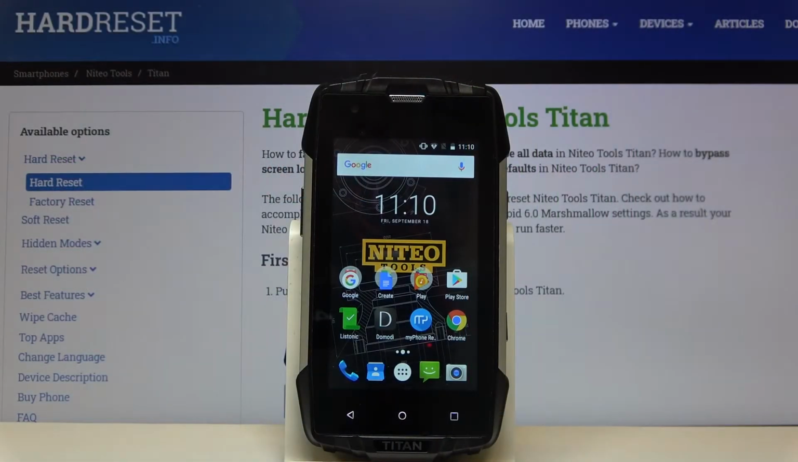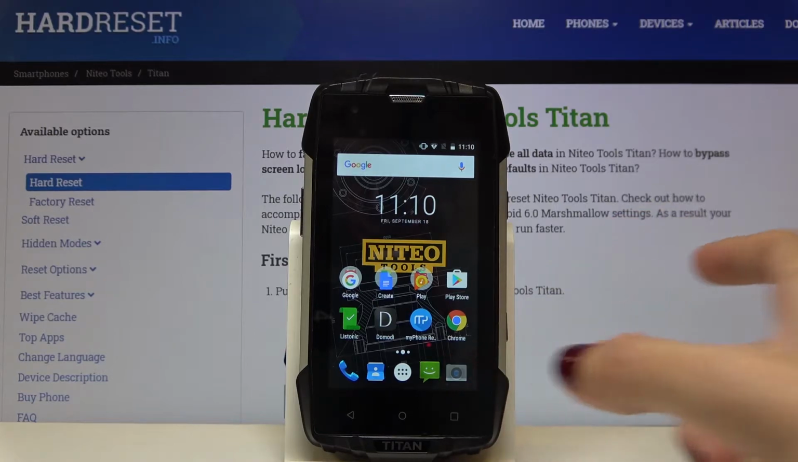Welcome, here I've got Niteo Tools Titan and I'm gonna show you how to activate image stabilization while recording a video at this device. So at first we have to tap on the camera button here to open it.